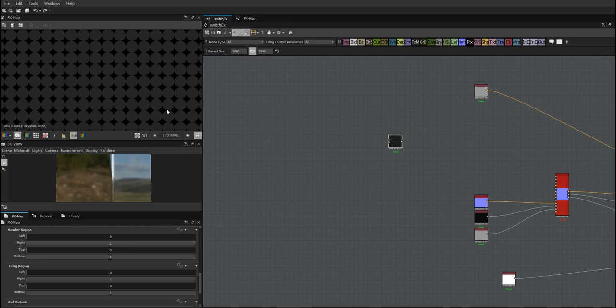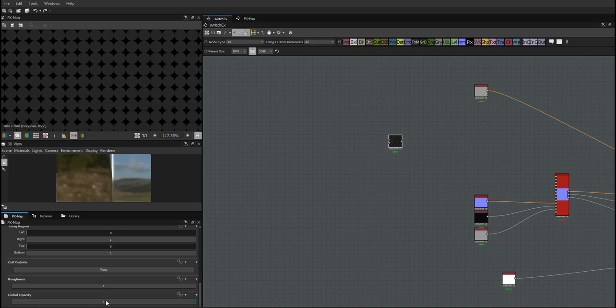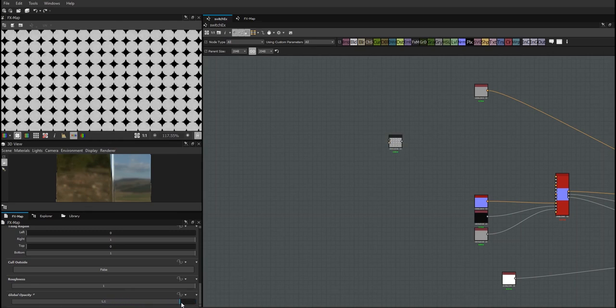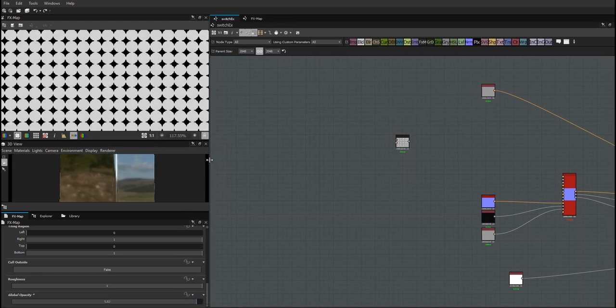Now, if I come onto the actual node itself, not in the FX map, but on the node out here, it has something called global opacity. And I can bring that number up until I like what I see out here as far as it being a good mask. That should be pretty good. So that's 1. To save ourselves the trouble of making all those quadrants, I'm going to duplicate this.